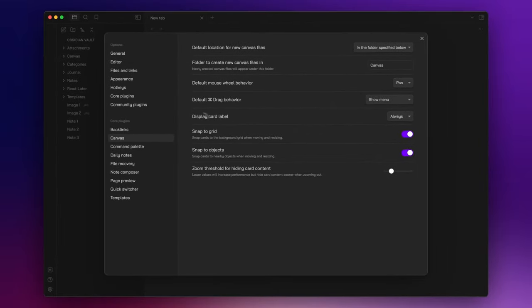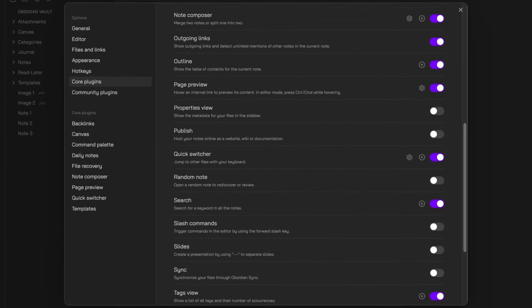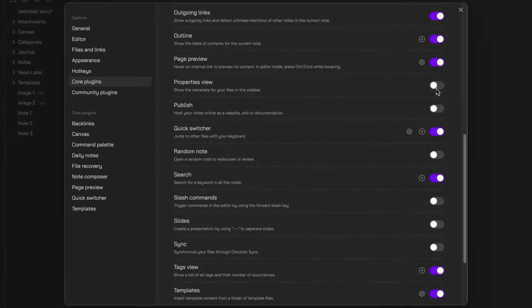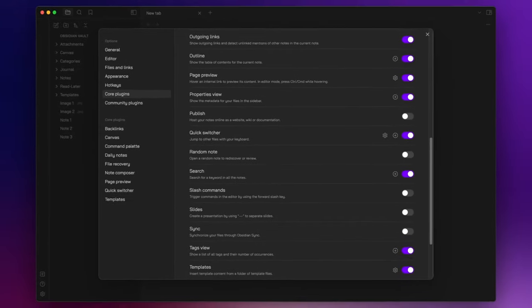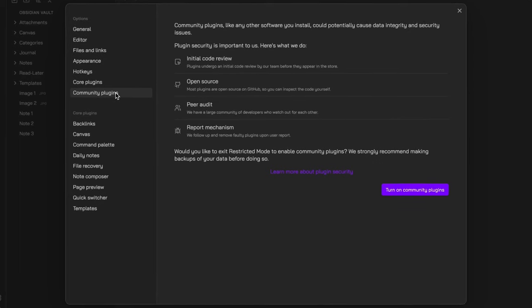And now let's take a look at the Core Plugin section. Here, you can change options according to your needs. I just enabled the Properties View option because I personally like to see the metadata of the files in the sidebar. We will come back to this section in the future videos, but for now I leave the rest as it is. After the core plugins, we can proceed to the Community Plugin section.